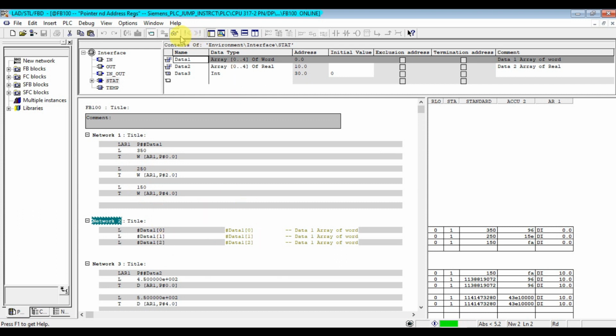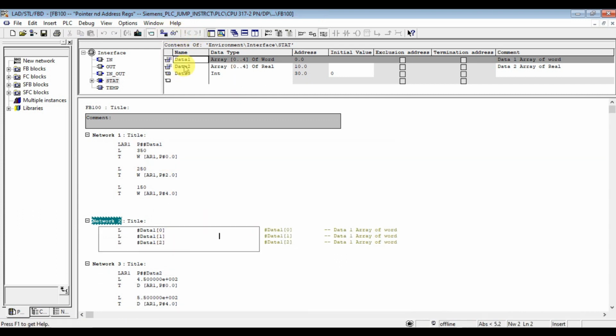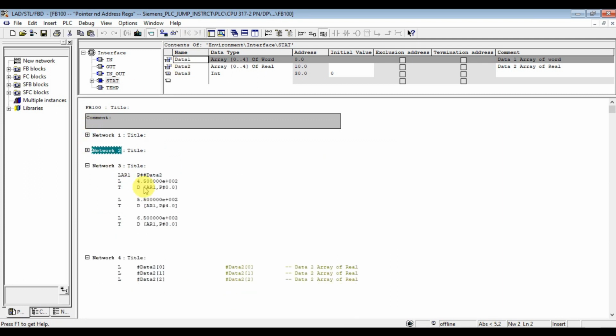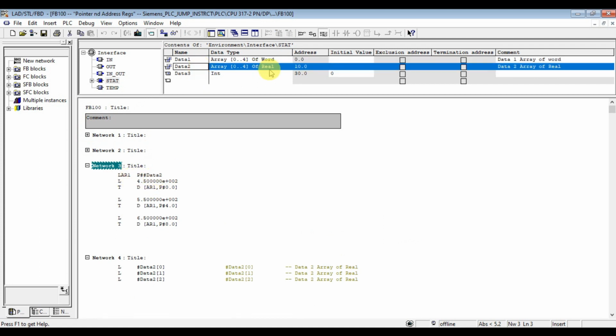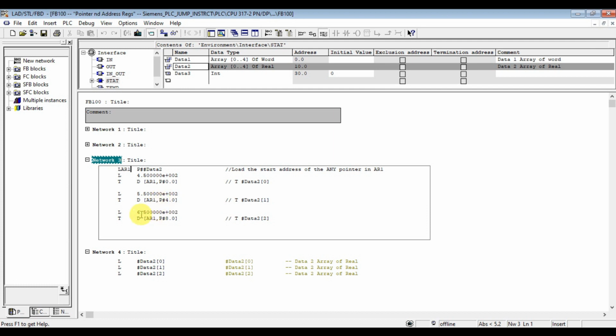Okay, let's do it for variable 2. So load the address register with the starting address of data 2. The starting address is 10. Then load 450 on double word address register 1, that's 10, offset 0. Load 550 on address register 1, it's a double, 10 plus 4. Likewise, 650 will be saved to address register 1, offset 8.